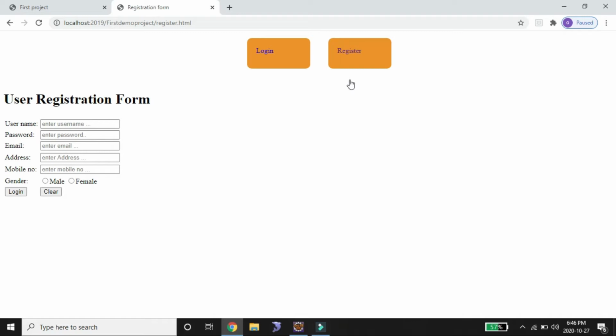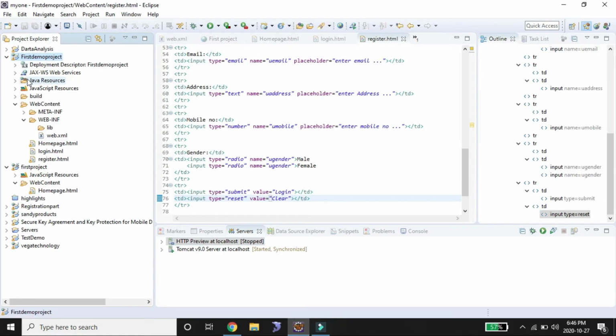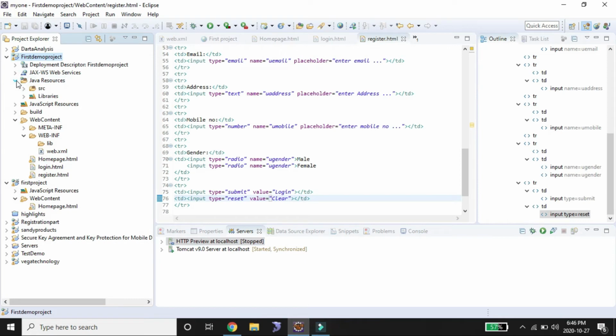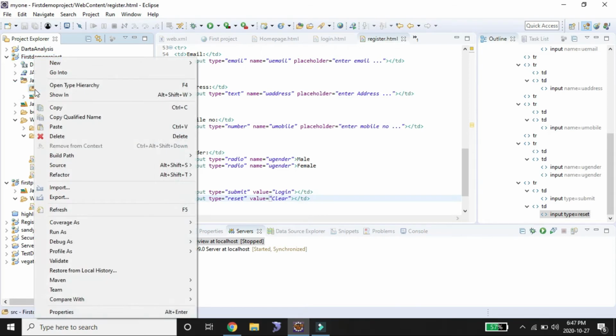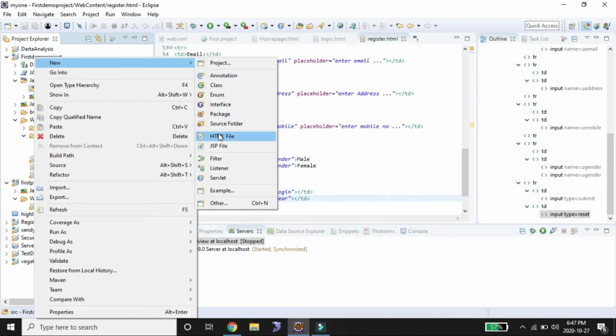Okay, fine. So whatever the entry values will be sent to another page or not, we will see how. We need to create one. I'm choosing my platform as Java. So inside Java resources we have an src. Right click on src. Src indicates source code. Inside source I'm creating one servlet class.